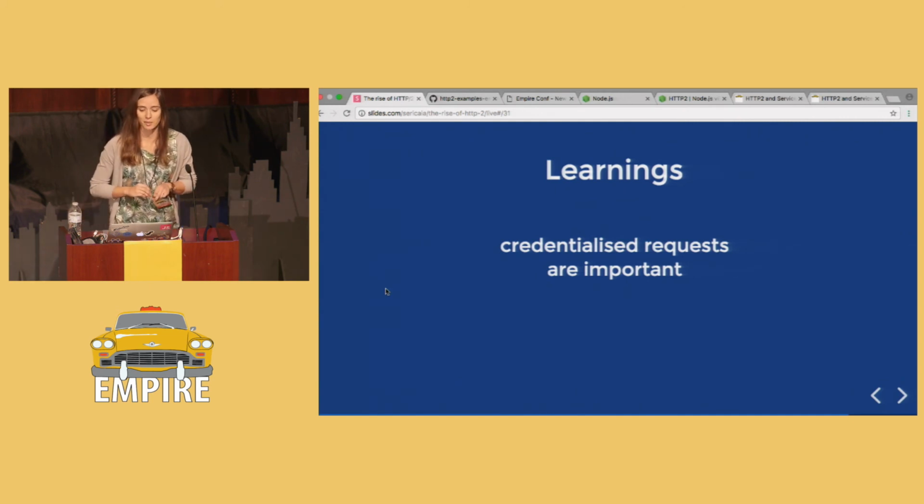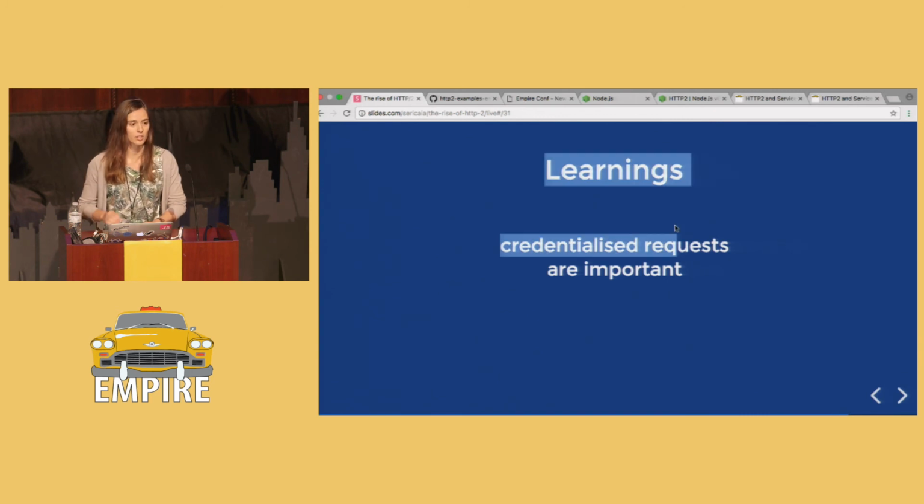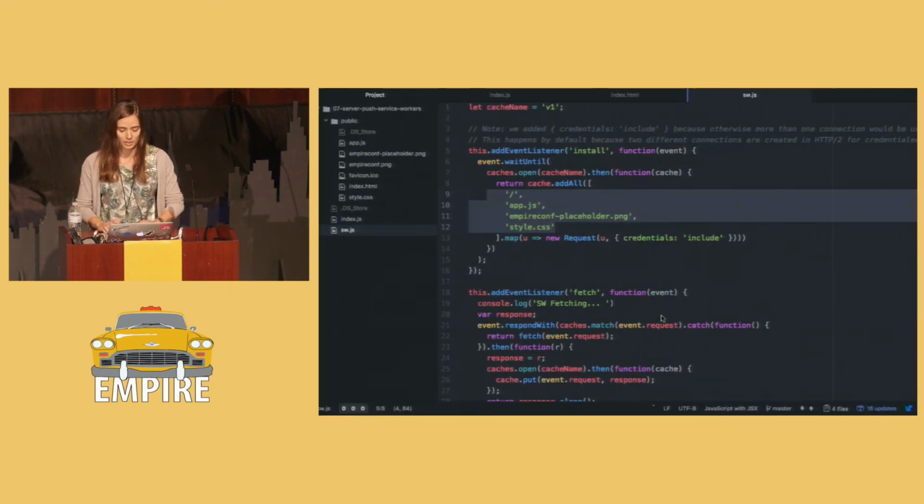Yeah, so some learnings about this. There's something quite interesting that I didn't talk that much about. That is the credentialized requests. So there's something also important in HTTP2. We are using H1 to have a maximum of 6 connections. In HTTP2, the idea is to have only 1, no more workarounds. And actually, there's a trick that you have to do inside your service worker. You have to set the credentials to include, otherwise it will create a new connection.